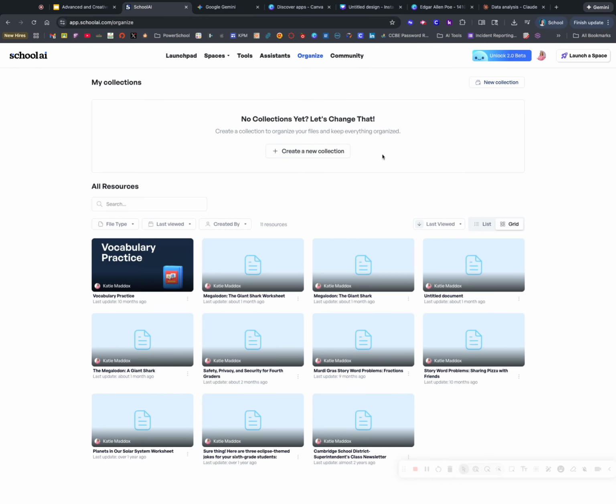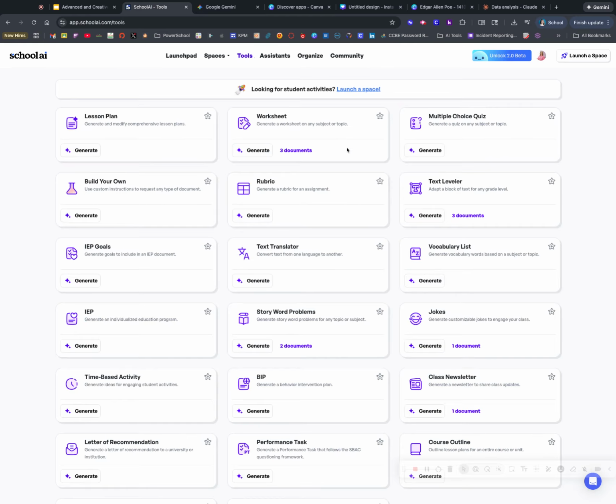Also, with our organized category, we could take our things and organize the different things that we have created. You can see the things that I have been doing in AI. And then, you can always come back to the tools.